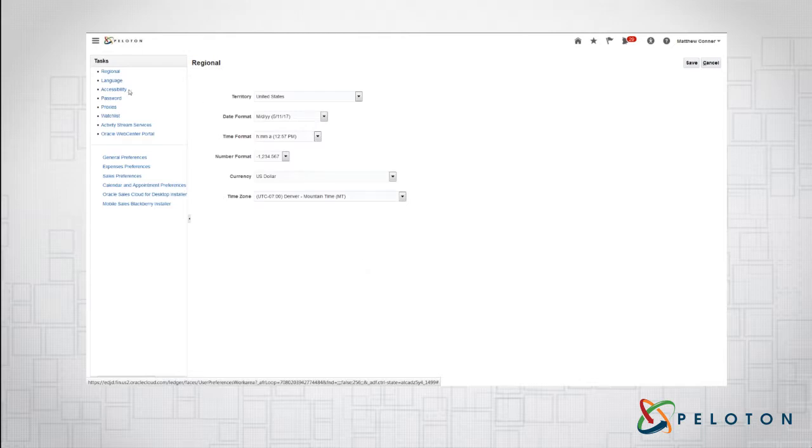We also have the ability to change my language if I'm working in a multi-language environment. That piece is there. For accessibility, if I have users that need to have higher contrast or bigger fonts, this can be put on here. I'm not going to click on password because then you'll see my user password prompts, but this is where we would go and change our private password if we wanted to change that within the application there. Then we'll come to proxies in just a second.